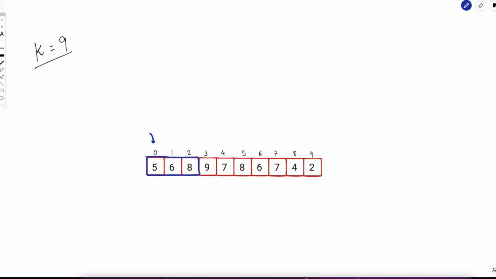So we need to make this subarray beautiful. Basically the maximum element should be greater than or equal to 9. Now how can you make this subarray beautiful? You can either change this element, or this element, or this element. You have three choices. Let's say you change this element to 9.